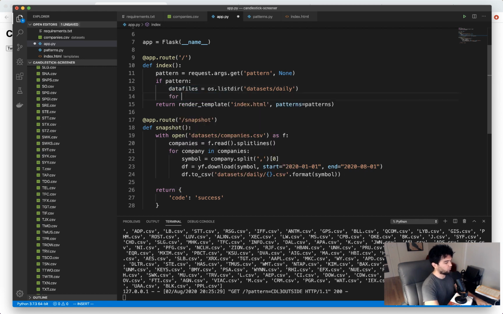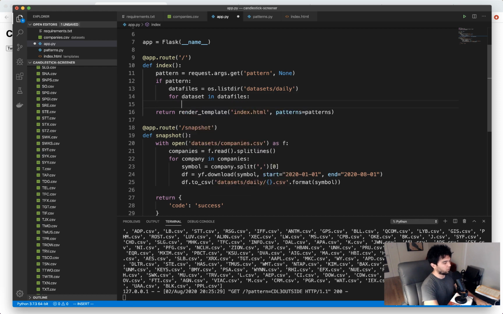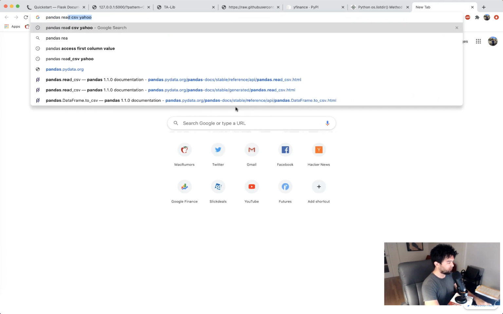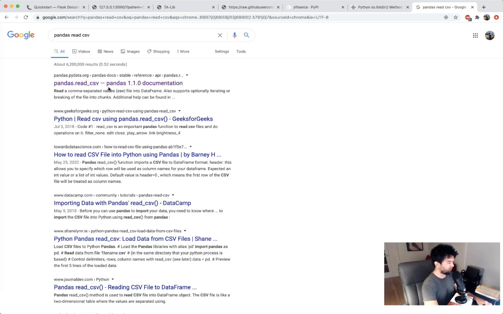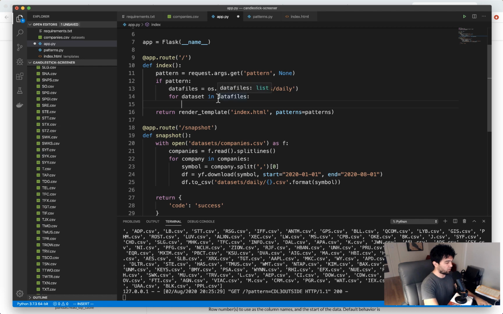So we do for dataset in data files. We want to open that dataset, right? So we're going to use pandas to read a CSV file into a data frame. And so pandas has this read CSV function, and you just give it the name of a CSV file, and it'll automatically make that into a data frame.